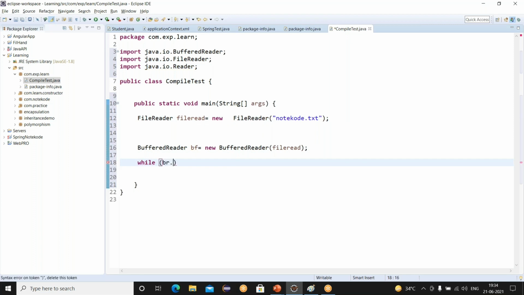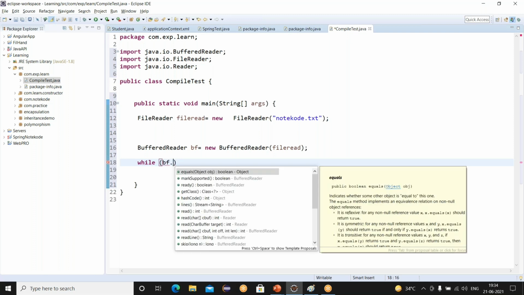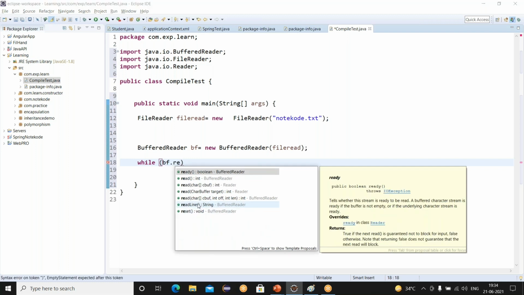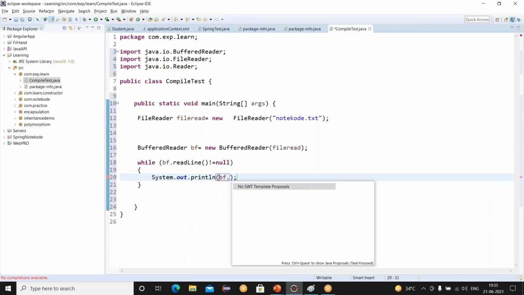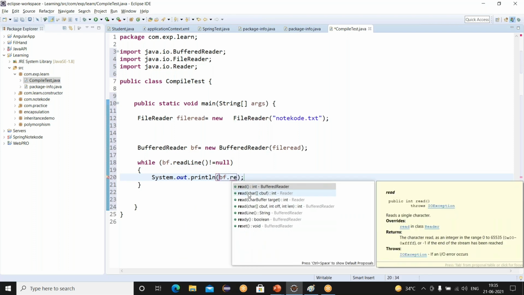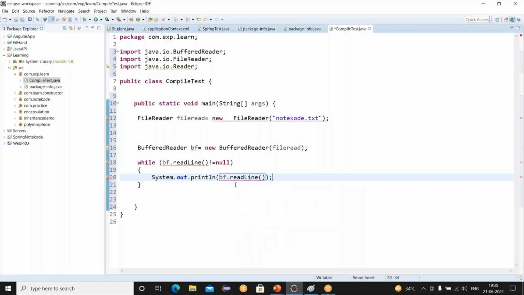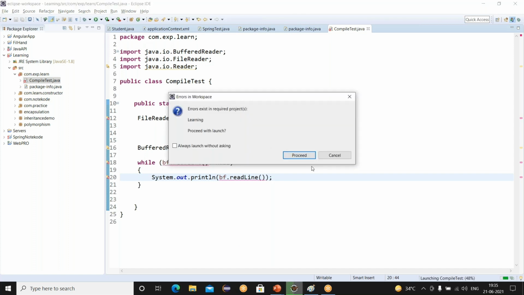While bf.readLine is not equal to null. Just understand this is a simple loop that will go inside the NoteKode file and read it line by line if the line is not null. What I want to do is simply print it, bf.readLine. Okay, I'll save this program and let us check what output comes.